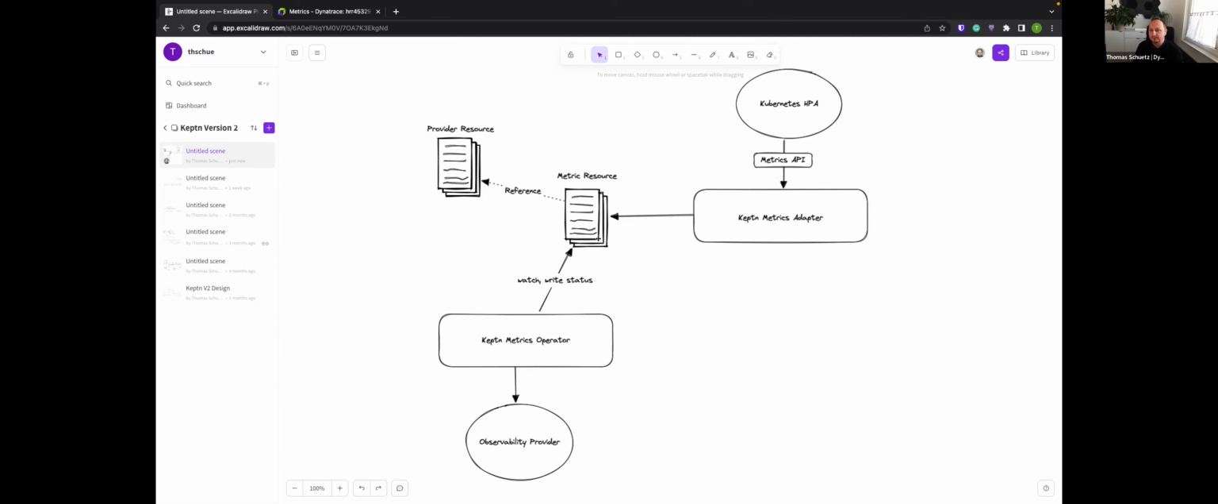writing back the status to the metric resource, so that the data from the observability provider can be queried in the Kubernetes cluster itself. The second part I wrote for this was the Keptn metrics adapter, and this is simply here for providing these metrics as custom metrics in Kubernetes. This can be consumed by the Kubernetes horizontal pod autoscaler, and therefore everything is fine. So this was only the picture of it, but I think you want to see this in more detail.